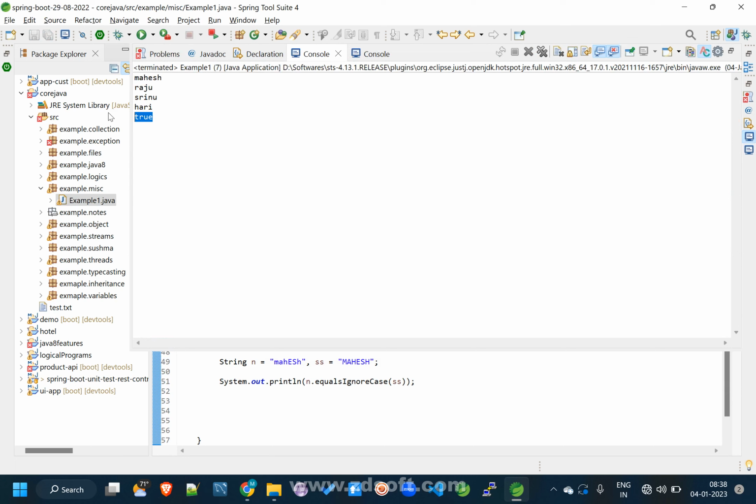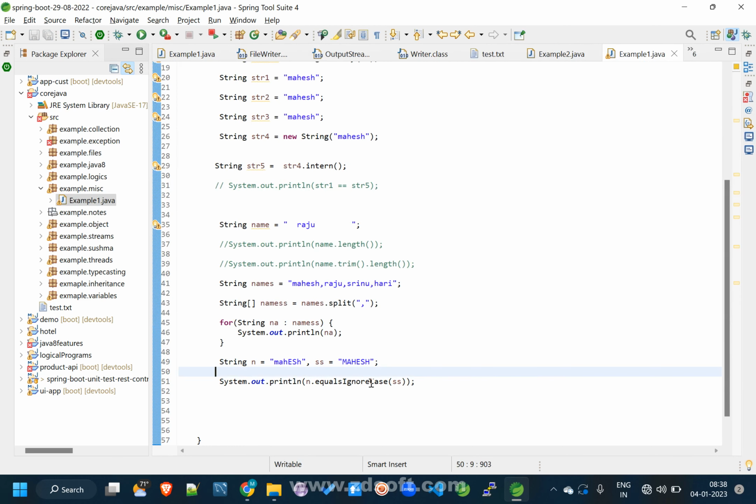Yeah, here you can see it. This was the value we are going to see. That means with the help of ignore case, we can ignore the cases while equating the values. That is the use of this one.